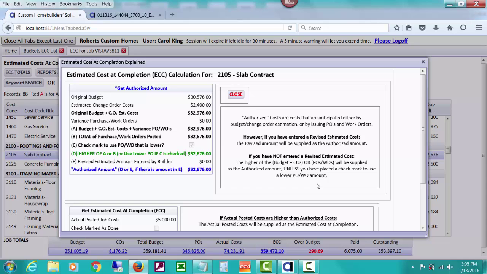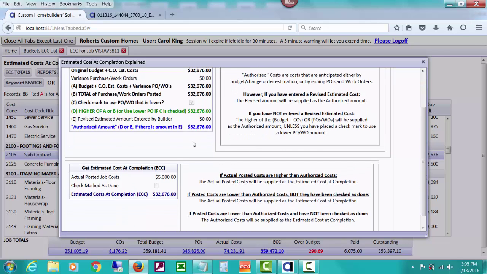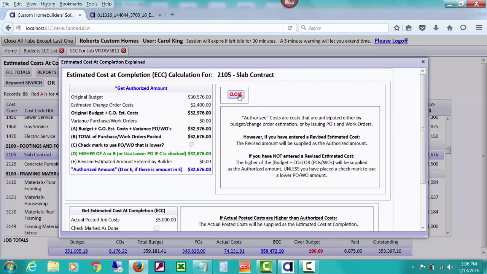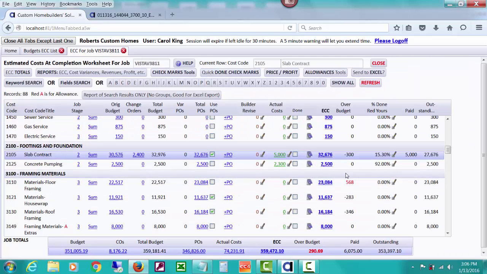So it's showing that the higher of A or B, anyway, it's breaking it down. It's explaining it to you, just what I did verbally about how it came up with what the ECC would be. It's going to come up with an authorized amount, then it's going to compare the actual cost to it. If they are higher, you'll see that the estimated cost at completion will change to the higher actual cost, and all of that is explained over here for you. But it'll try to give you a little explanation here of how it came up with that.